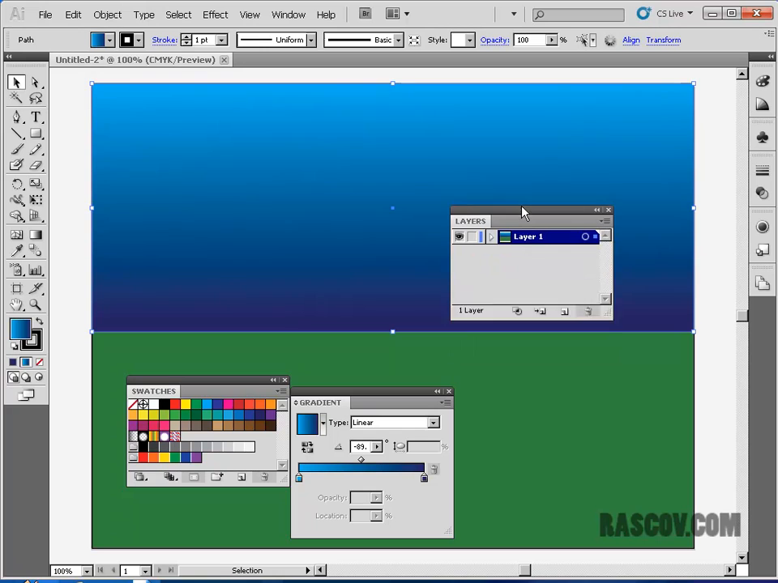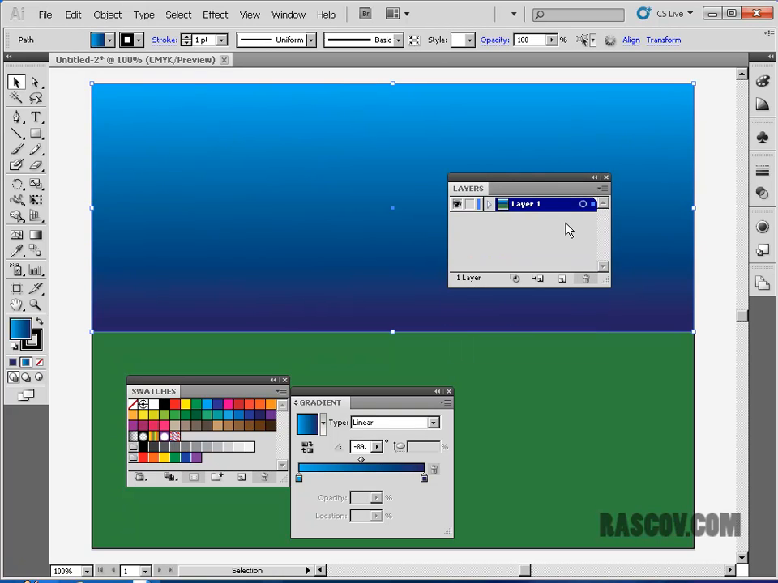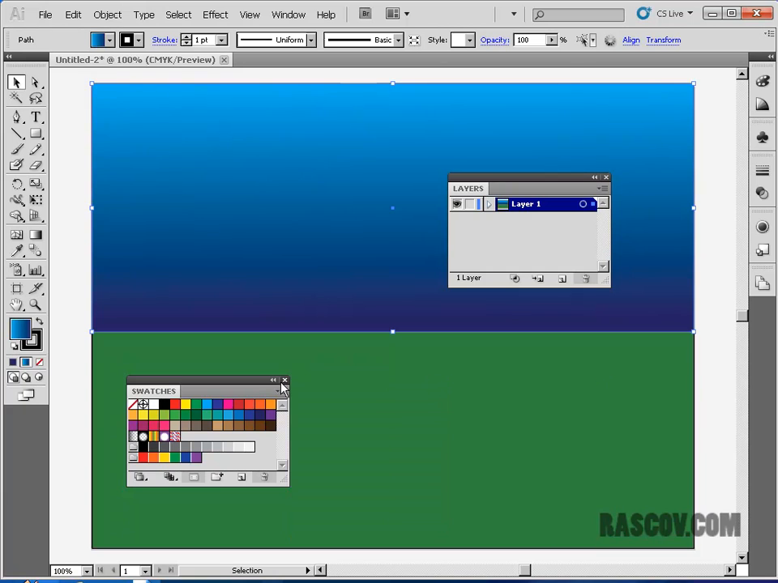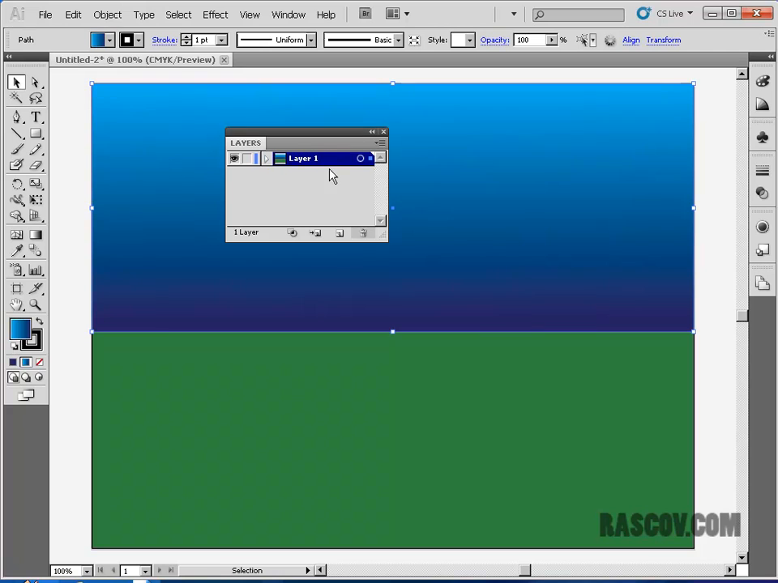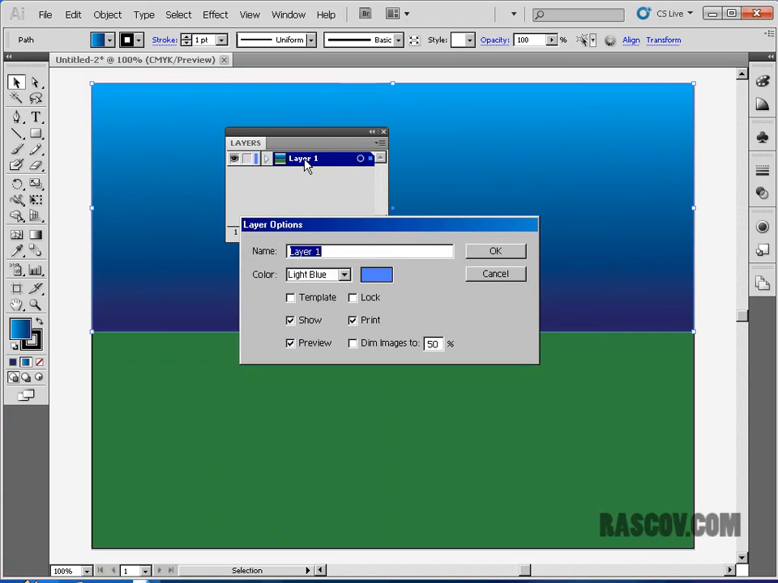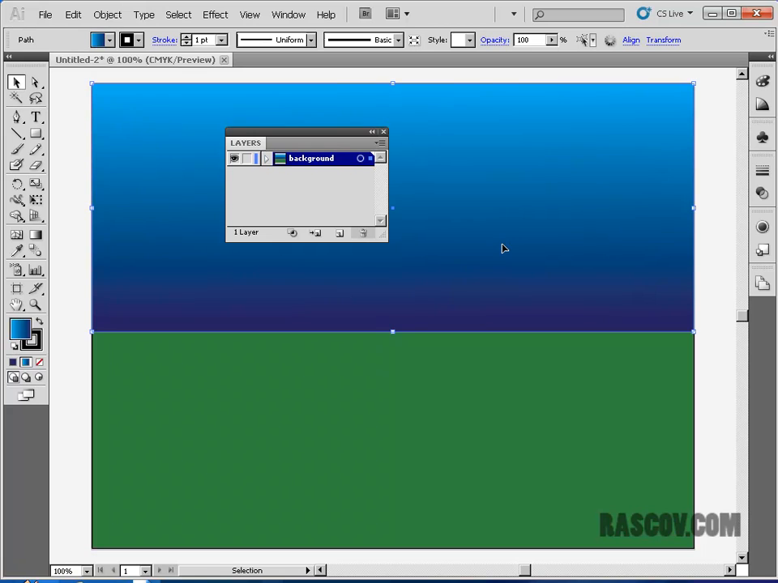Again, I'm going to bring up my layer window, and inside my layer window, I'm going to start with a new layer. This is kind of my background here, and I'm going to hide my gradients and my color swatches for now. Right now I have one layer, and I'm going to double click on the layer and call it background. It should open up so that you can change the name. Then I'm going to hit OK. Next, I'm going to lock this layer so I don't mess it up.